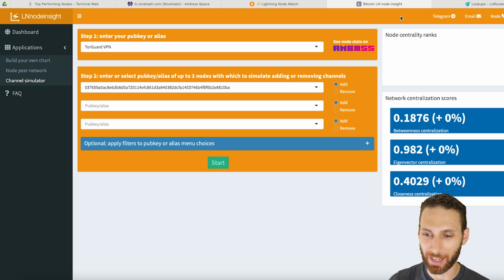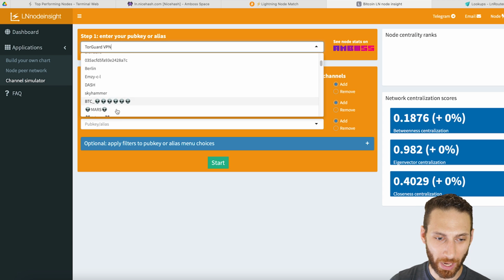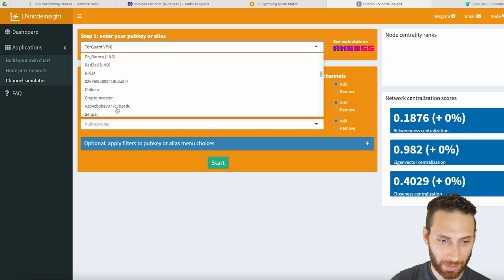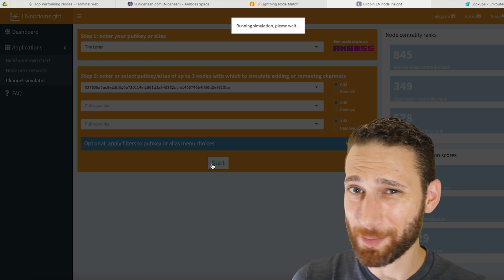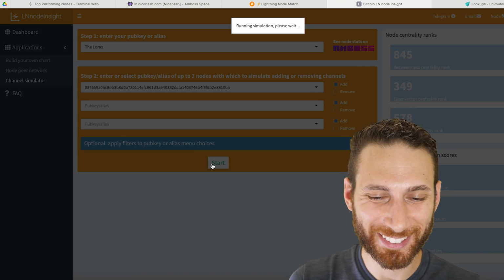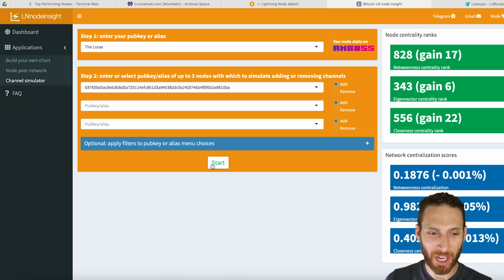Now, it does seem that I have chosen a poor example because there is no change here whatsoever. So why don't we try another node that does not have a connection? All right, let's try this one. Running simulation. Please wait. Ta-da! So now we've actually found someone who does not have a channel connected to NiceHash.